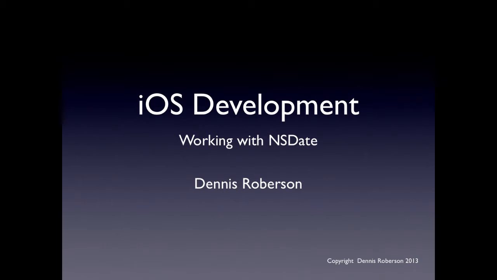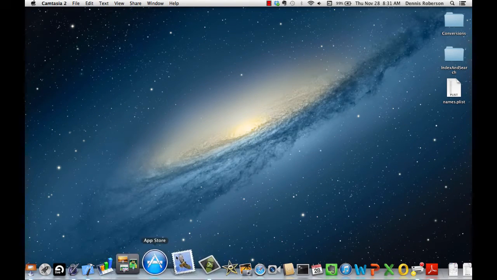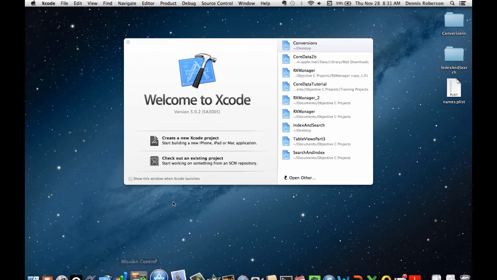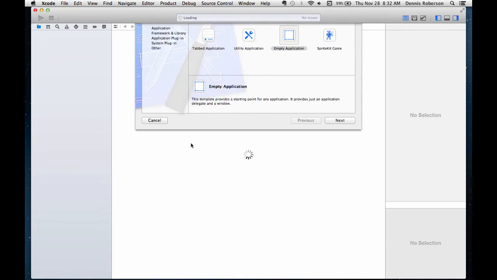In this short video, we're going to build an app that will calculate the number of days and months between two dates that we'll set from a date picker. It's pretty simple, but it has some methods that you'll need to be familiar with for your projects. So let's get started. Let's go ahead and open up Xcode and we're going to create a new project.